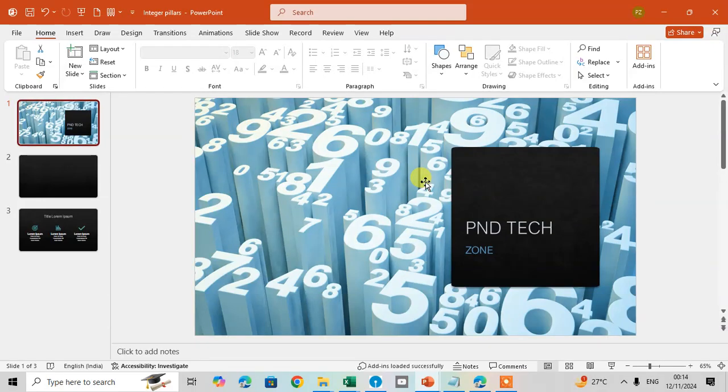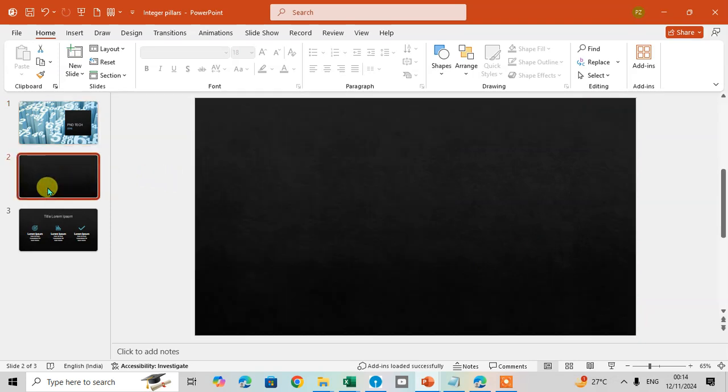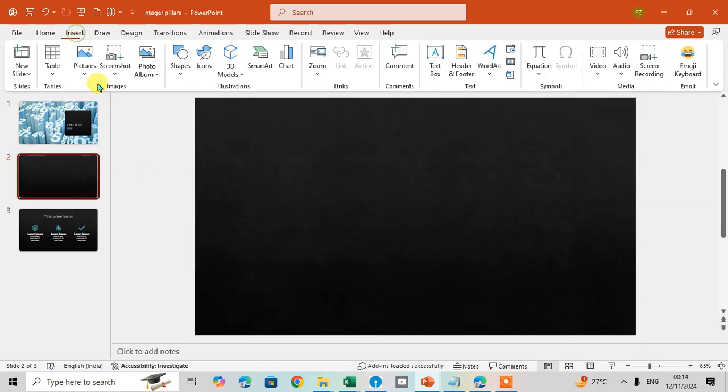In this video, we will explore how to use Selection Pane in Microsoft PowerPoint. So let's start. Open your Microsoft PowerPoint, and here I select the one blank slide. Now here I'm going to insert some shapes.